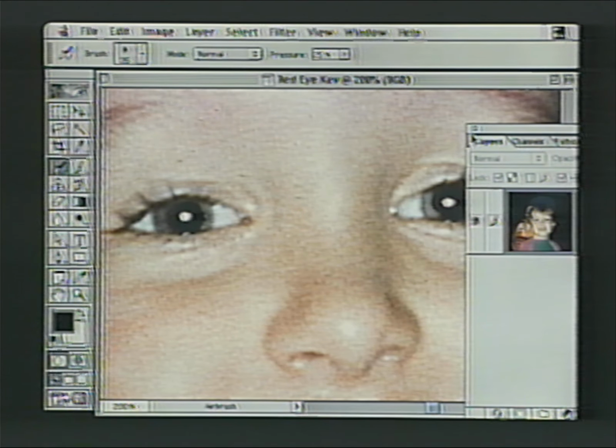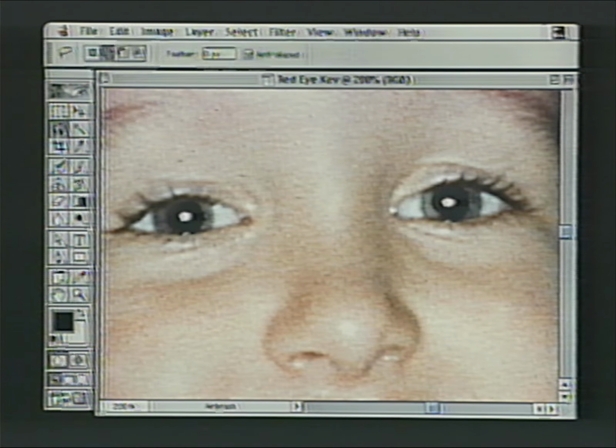Let me close the layers palette for just a second. I'm just going to draw with the lasso tool. Switch to the lasso tool. I'm going to draw a very loose selection right outside the edges. There we go. There's one eye. Now I need to select the other eye, so I'm going to hold the Shift key again and draw another loose selection. Do not try to make this a precise selection.